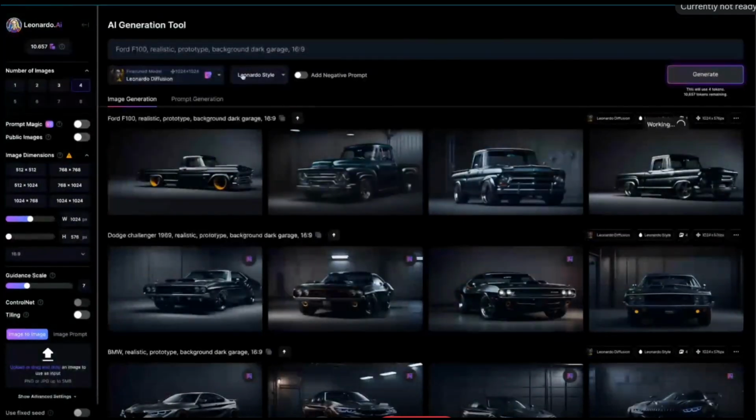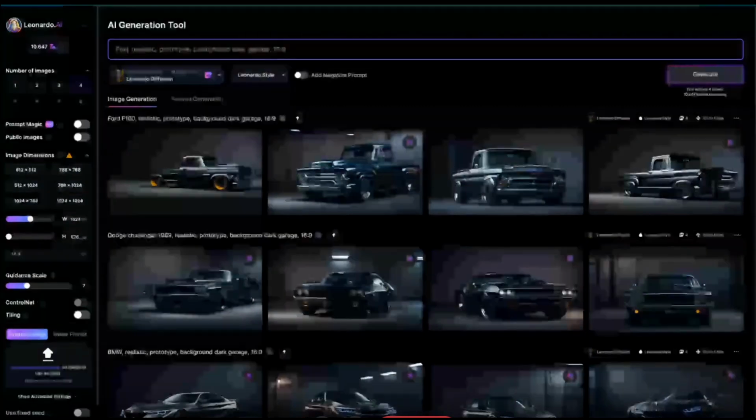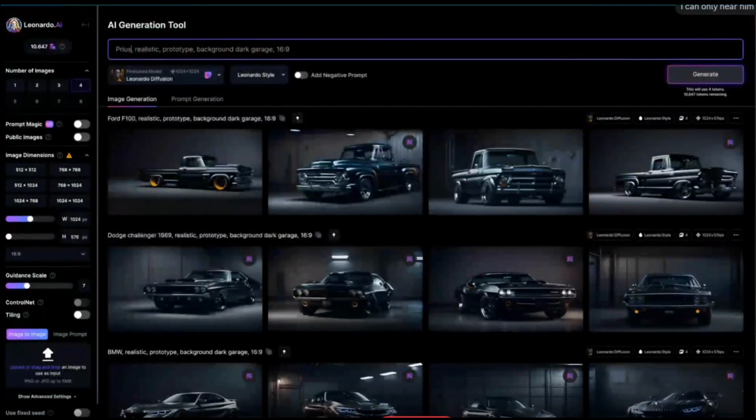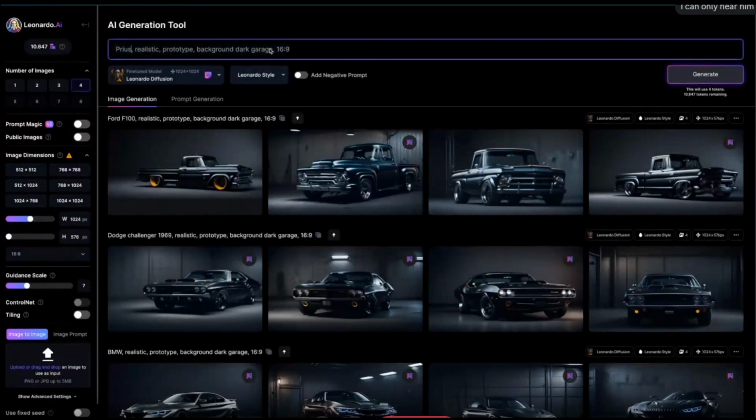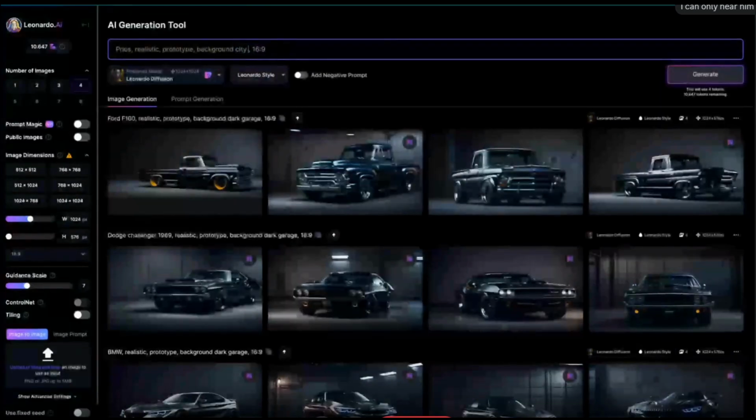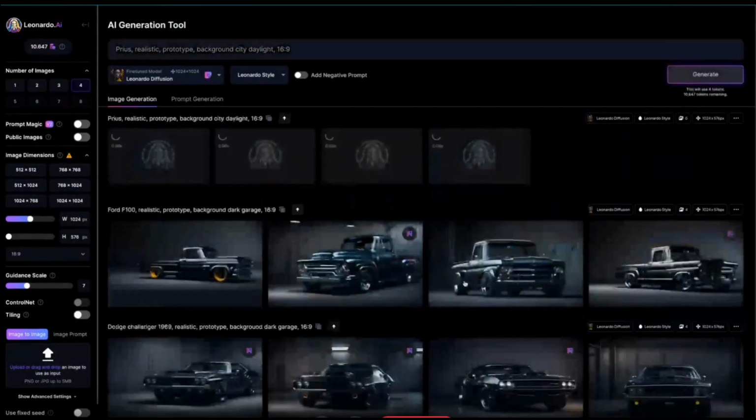Now, if we use this, we got cool cars, right? But what will happen if we use, let's say, for example, a Prius? That's the last one I'm going to try. Let's see, instead of a dark garage, let's put city daylight. Yeah, city daylight, right? And just press enter or generate, whatever.